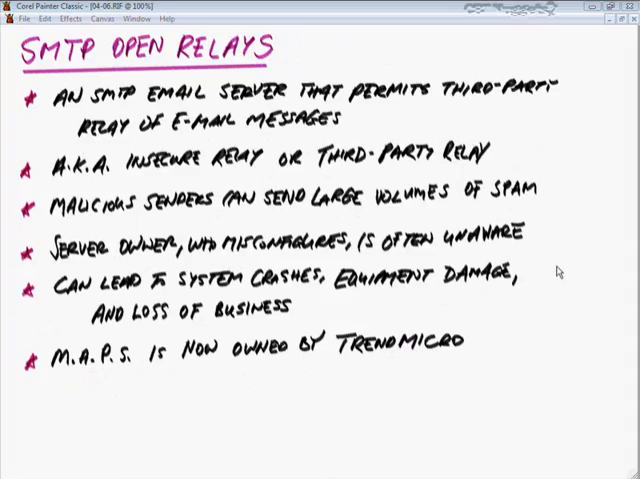Next, we have the SMTP Open Relay. SMTP is the Simple Mail Transport Protocol. And an open relay, which is also referred to as an insecure relay or a third-party relay, is basically an SMTP email server or service that's going to allow third-party relay of email messages. Now, realize that in itself, this is not necessarily a bad thing, okay?